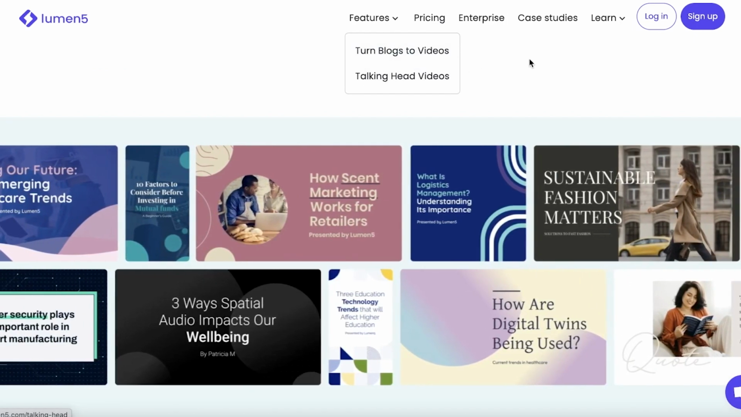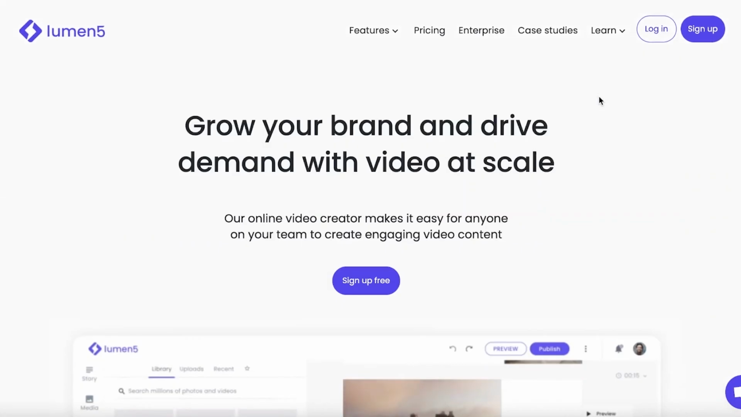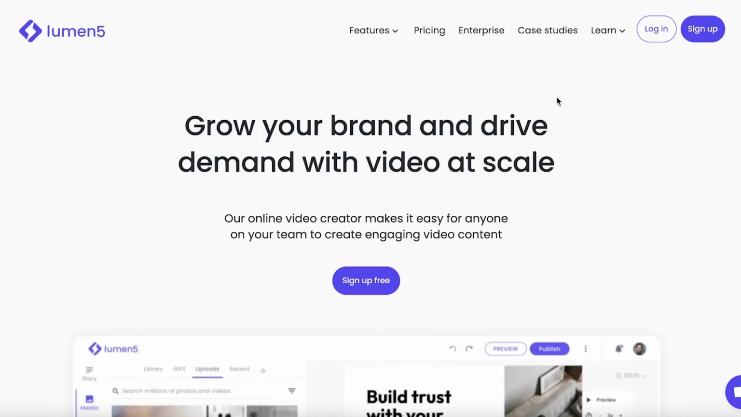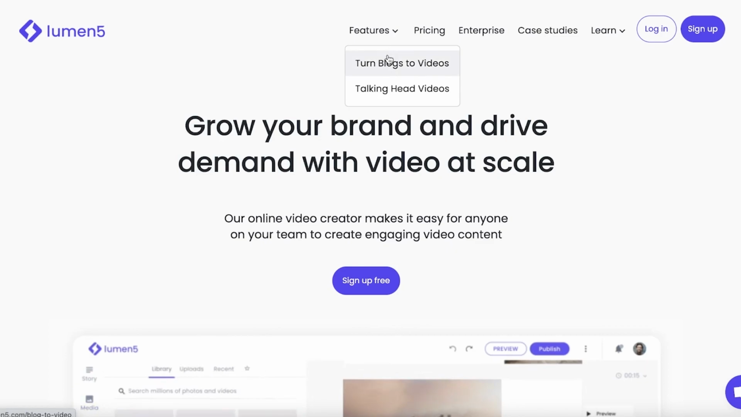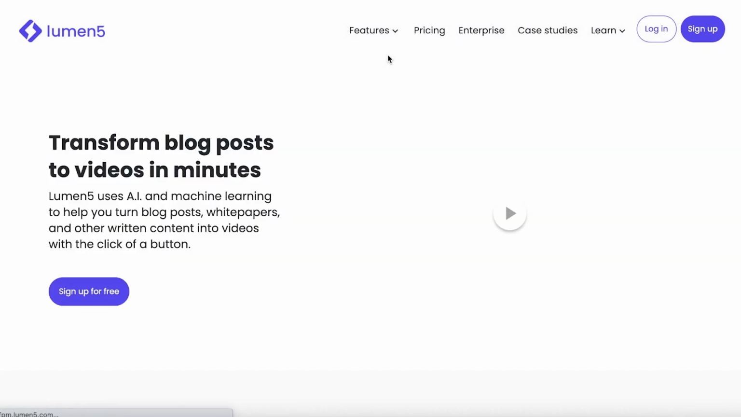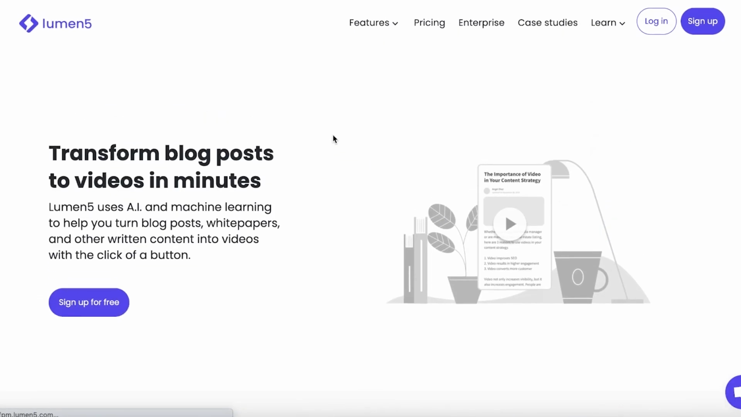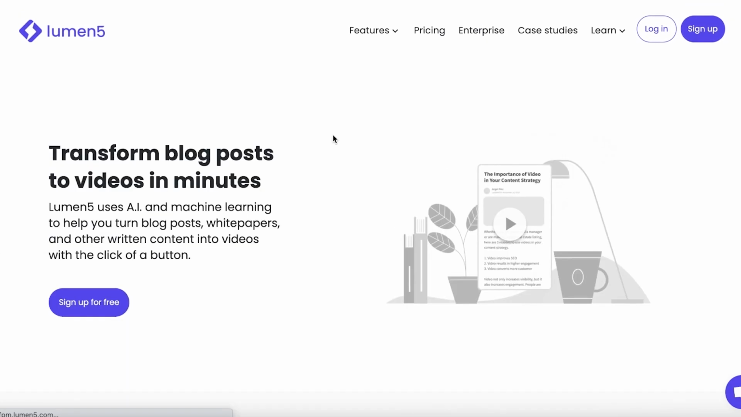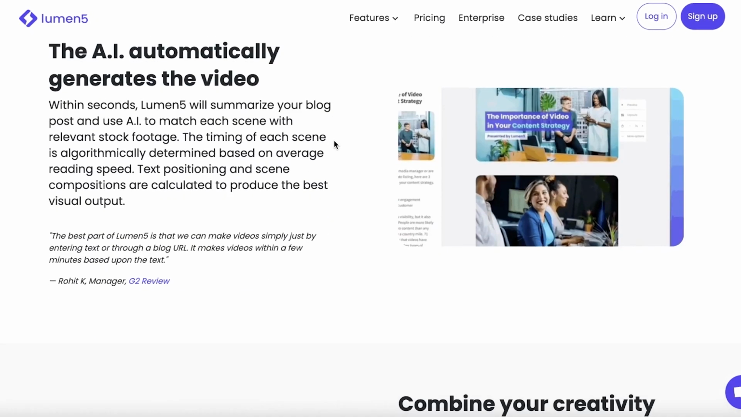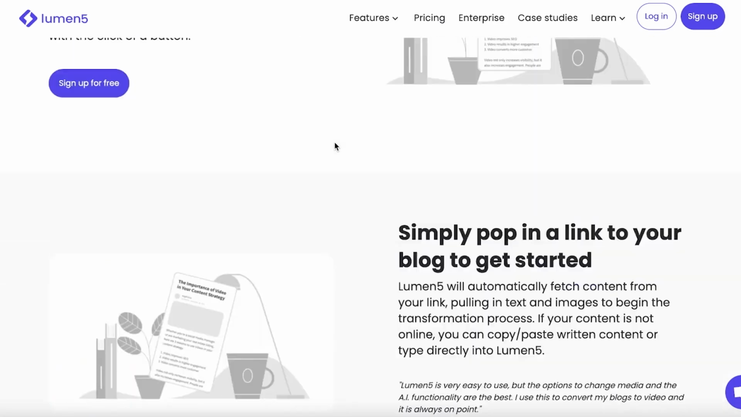Now, this does not have AI voices, but you can create engaging videos with it and use an AI voice generator separately. Plus, they also have a blog to video feature. So if you are writing a blog, you can transform your blog post within minutes into an actual video and then just use an AI voice to talk about it as well.